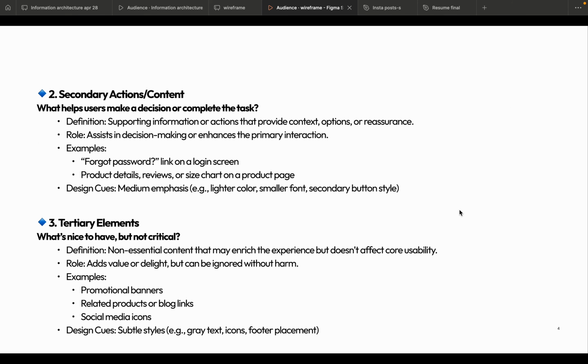And there are secondary actions of the content which the user needs to see. What helps the user make a decision or complete the task? So there should be some supporting information for the users to make a decision, right? If they are trying to purchase something, what secondary information should they see? They need to see the reviews, the product details, that is the description of the product, and the size chart on the product page. So this secondary information needs to be shown using the secondary button style, smaller font and lighter color.